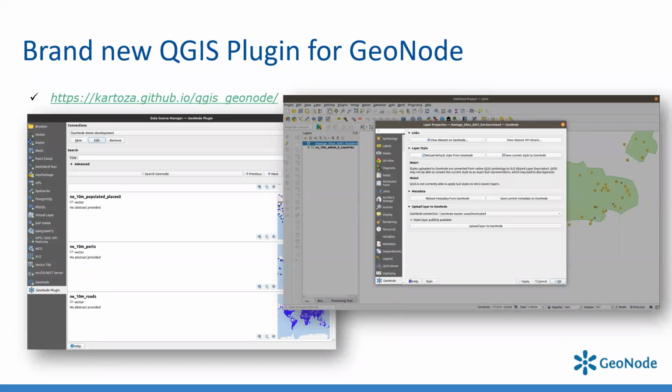Finally, we are going to release also together with Cartoza. We developed with Cartoza the new QGIS plugin for GeoNode. I can show you if there's time. Where you can search for vectors and rasters from GeoNode. You can load them as WMS, WFS, or WCS.